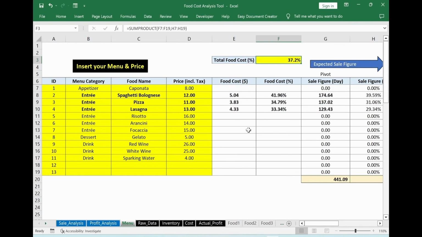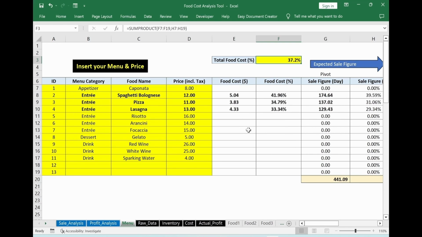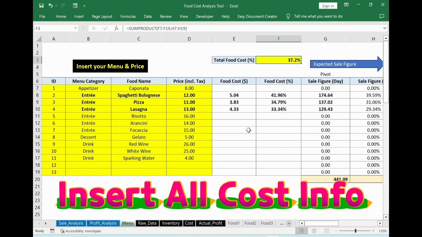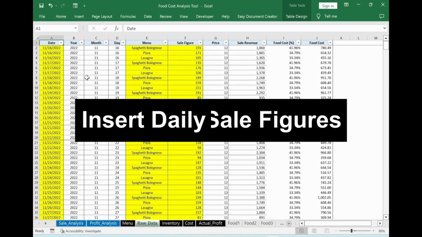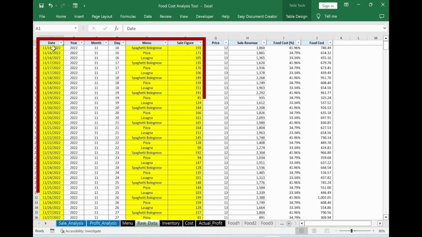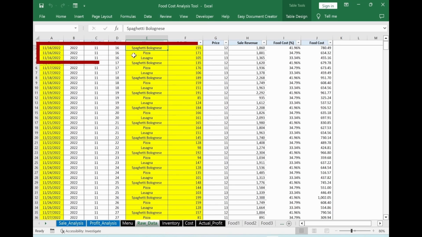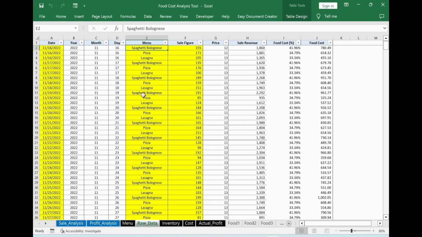The next step is profitability. In order to get this information, we have to input all cost information for the restaurant into this tool. Please go to raw data. Here we are going to input the daily sales figures. First the date, the menu, then the number of meals sold per day. So here I had 3 menu items per day and extended it. That's all for this part.